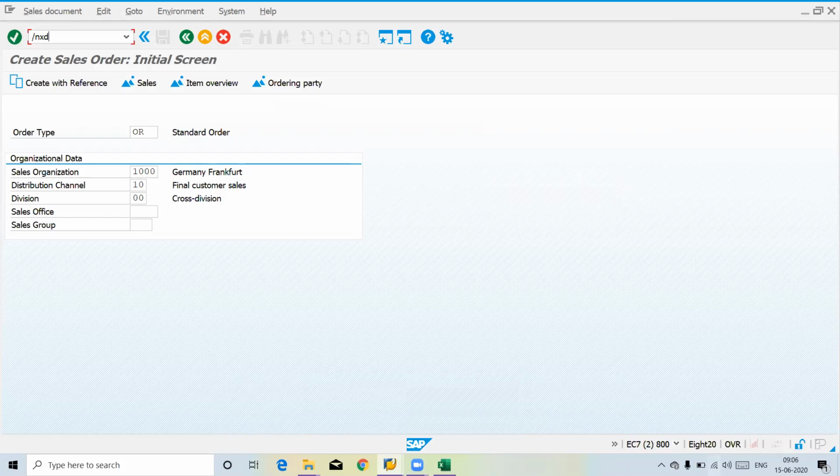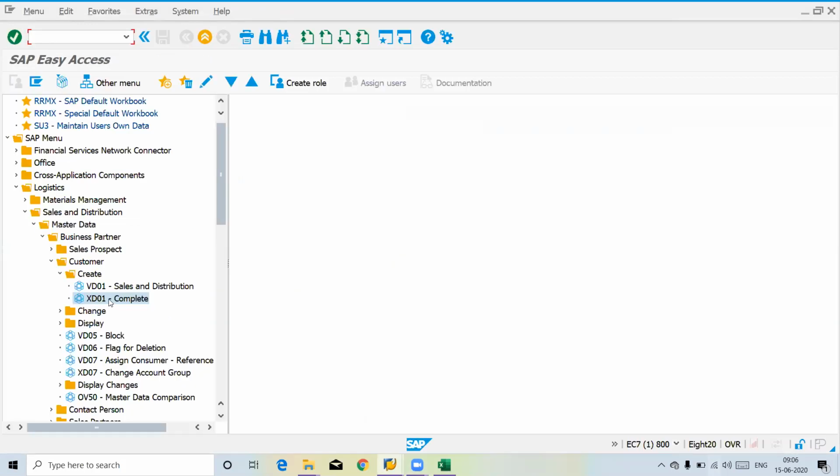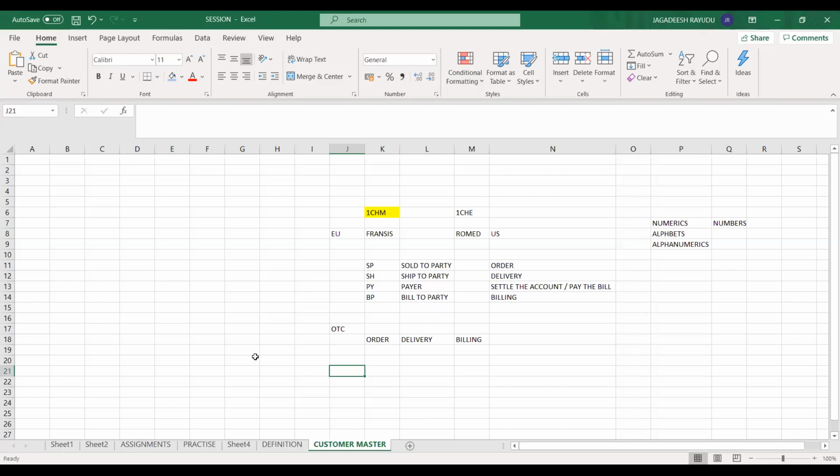Now try to understand this one first. We have created one customer, right? That is created by using easy access. This is the central data, XD01. Let me get onto the Excel ones. Let me make a note so that you can understand. XD01 is creation by sales group. So how many data are there in a customer now?